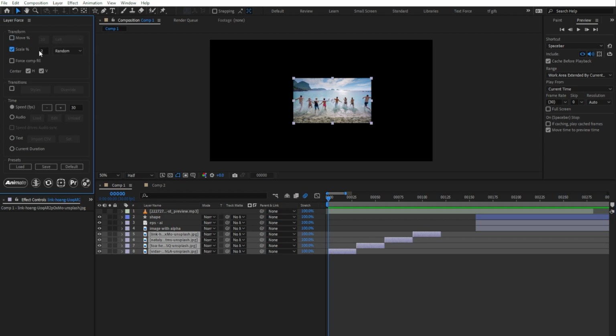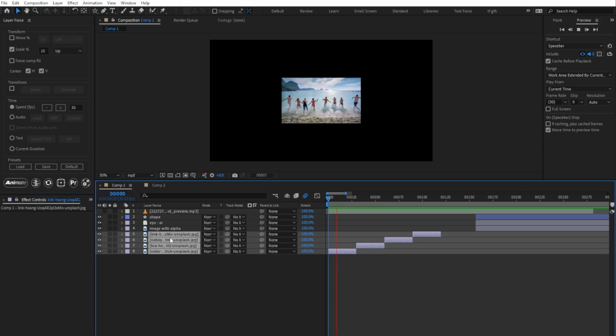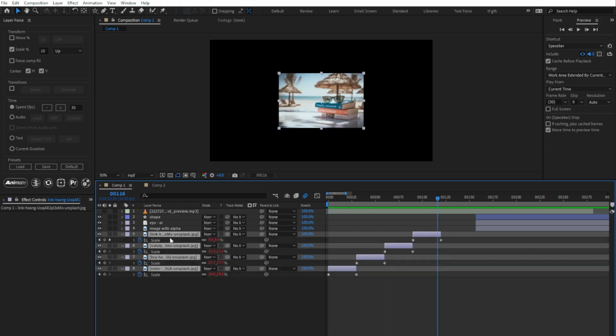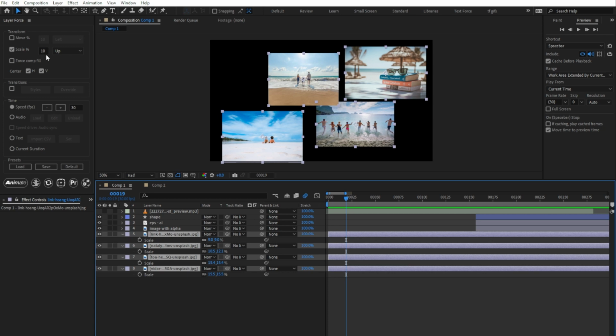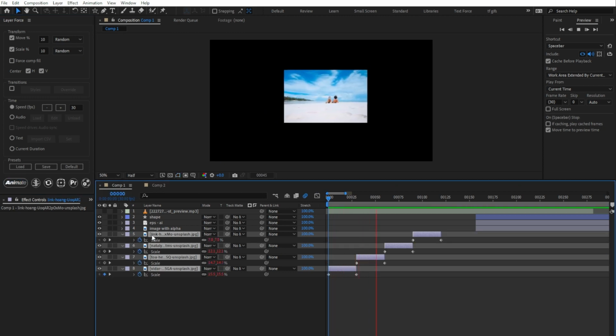Now, enable the scale and set to 10%, direction up. Animate. It's not zooming that much, right? Undo. It happens because the zoom percentage is calculated on the original scale value, which is small already. Enable the move option and set the directions to random. Animate. When working together, they add some energy.